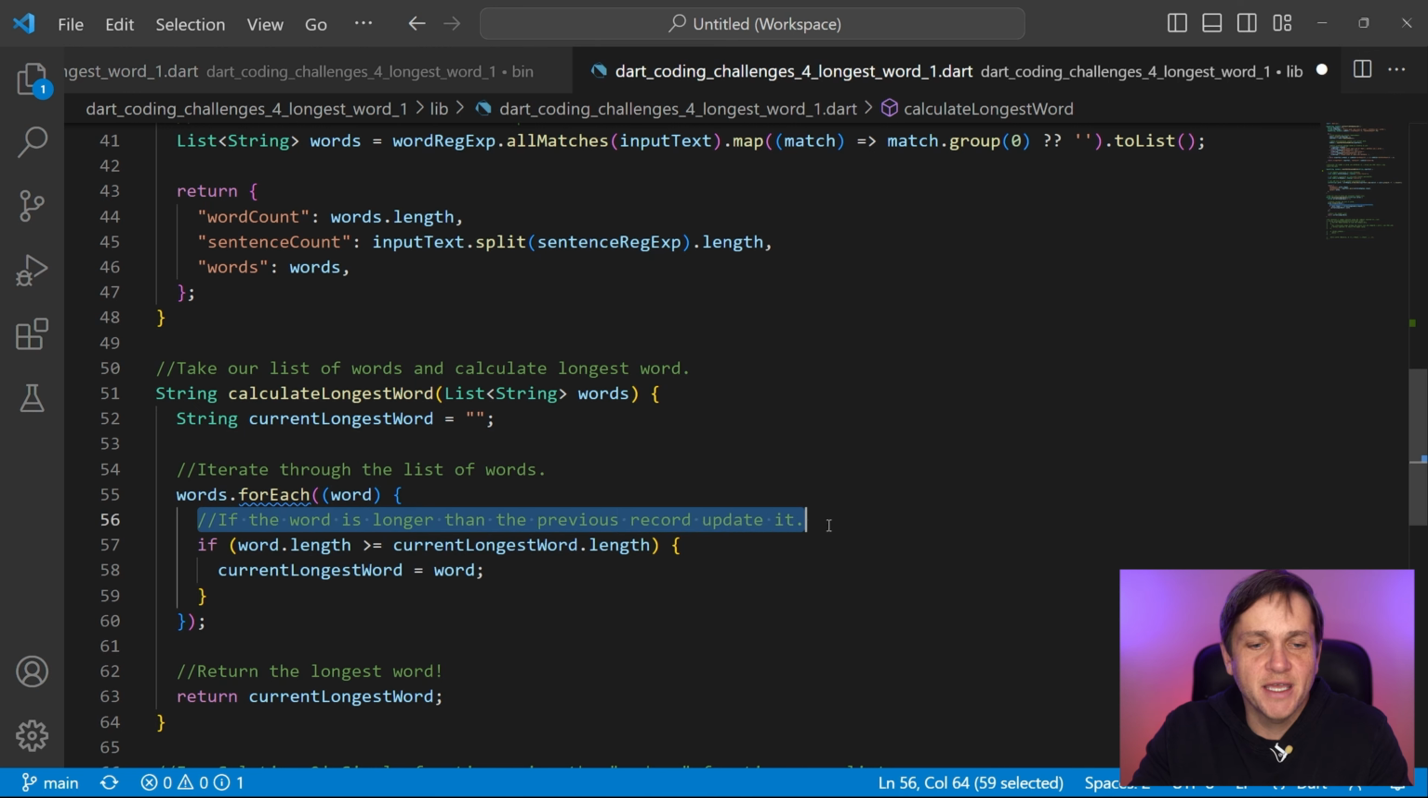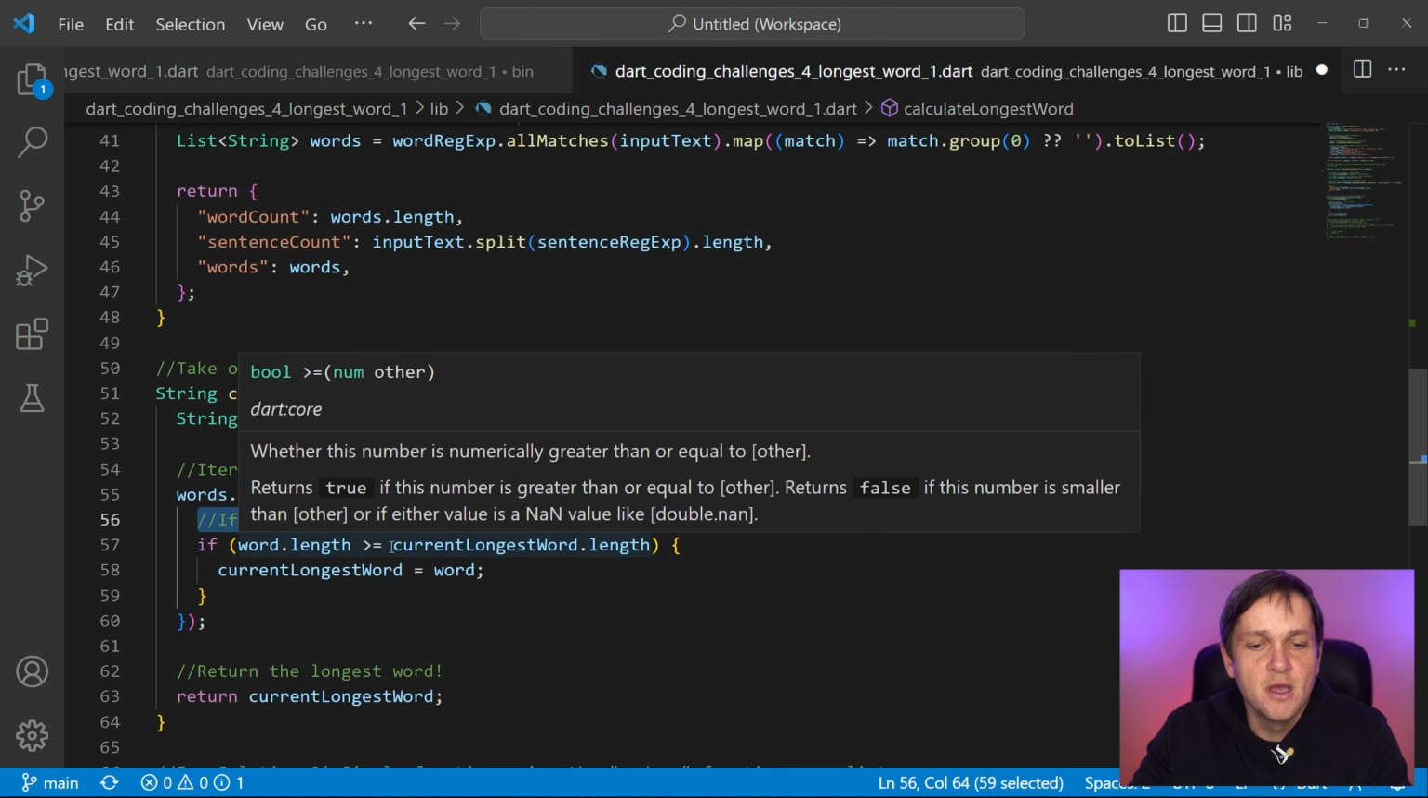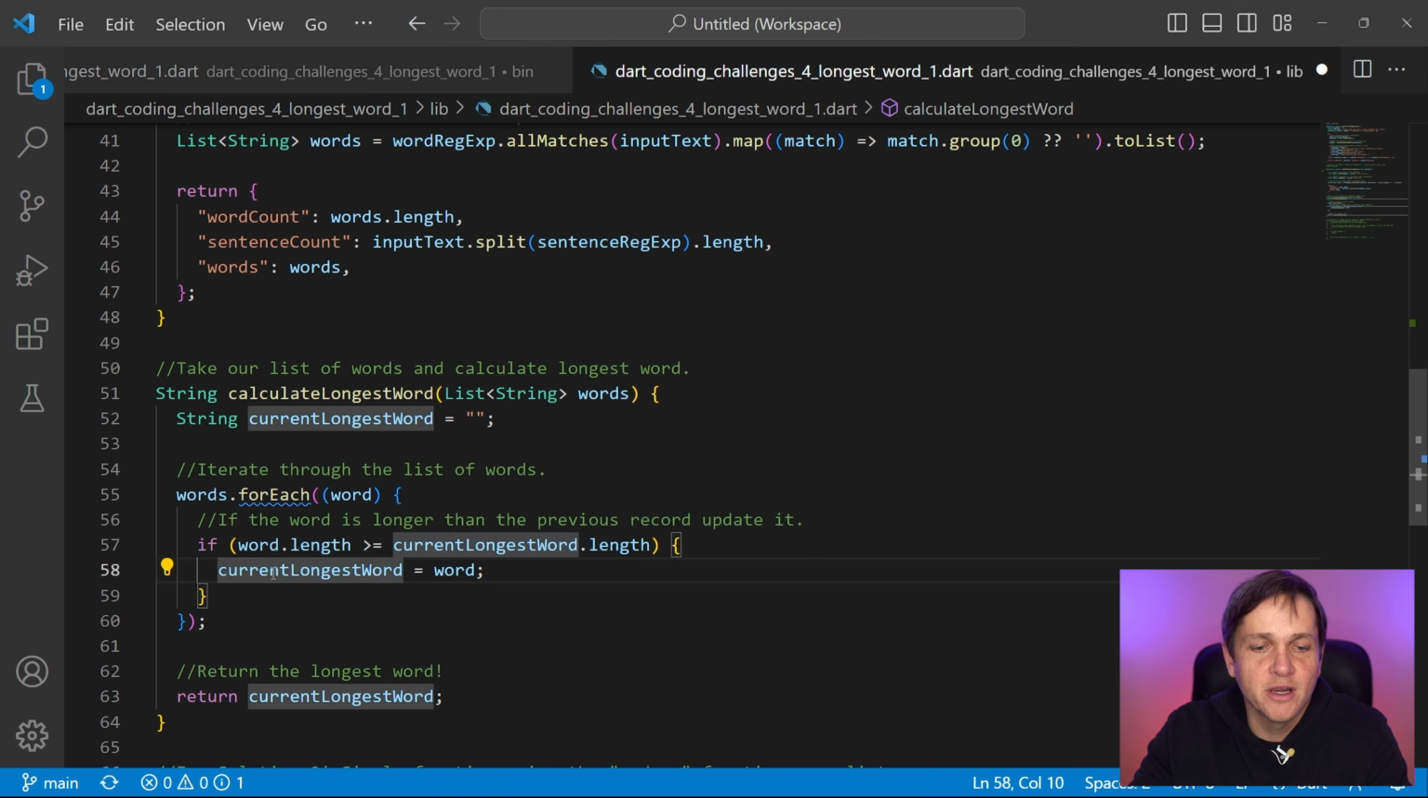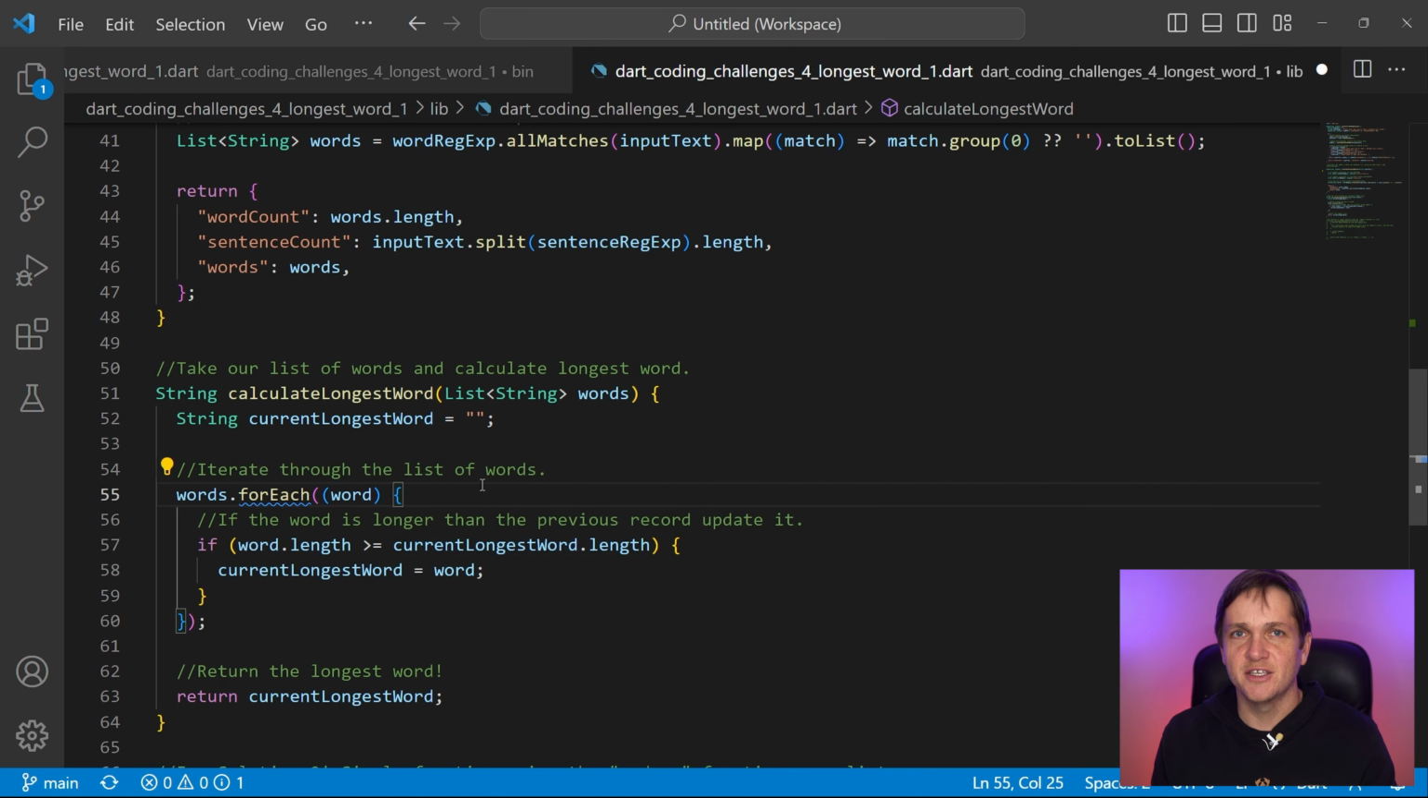And then we're just simply checking to see if the word is longer than the previous record, update it. So if word.length is greater than or equal to current word.length, we're setting current longest word to the word. Now, why are we doing greater than or equal to? Remember, if two words are equal, we want the second word or third word or whatever it is to be returned as opposed to the first. So that's why we're using greater than or equal to.